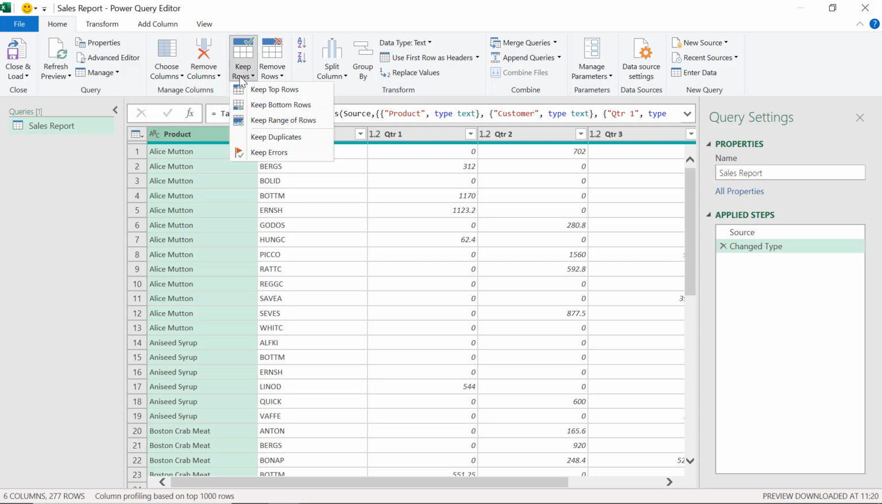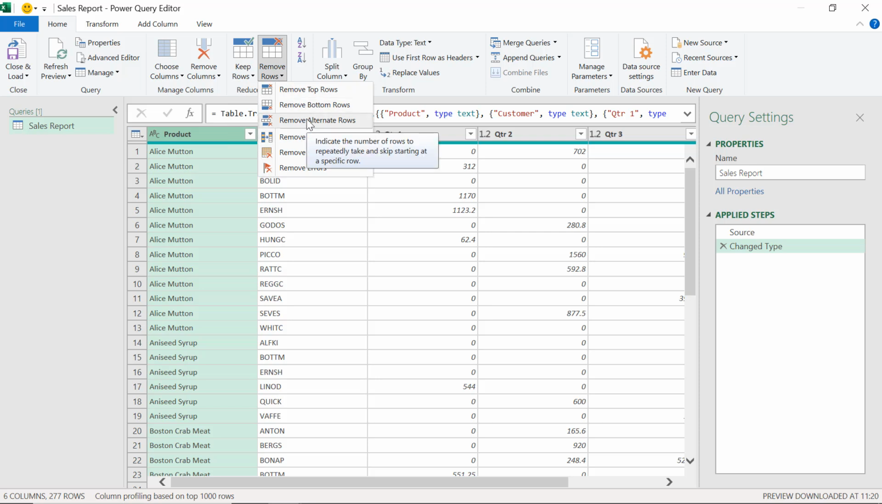And same like keep rows also: keep top rows, keep bottom rows, keep range of rows, keep duplicates, keep errors. And remove also: remove top rows, remove bottom rows, remove duplicates, remove alternate rows, which means one after another, remove blank rows. Everything, directly without doing any calculations, without writing any functions or formulas, with these options we can do some transformation in the data.